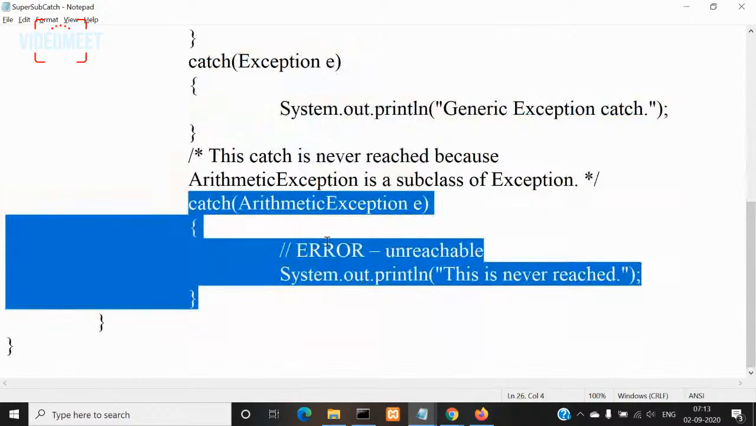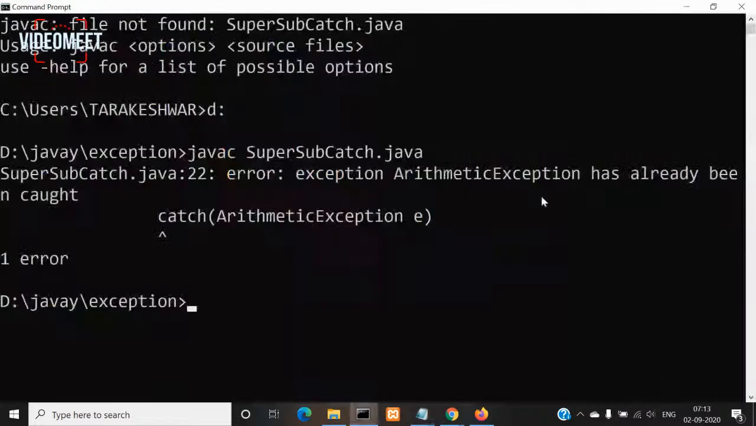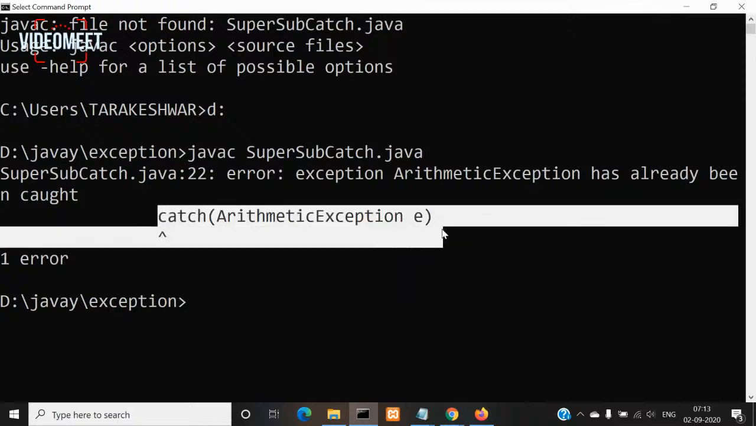So that is the reason why you're getting this error. What is the exception description you're getting? Exception ArithmeticException has already been caught. It has already been caught by the previous catch block. So it is a waste of writing this catch ArithmeticException. So that is the error it is giving.